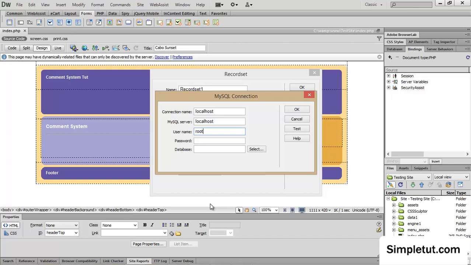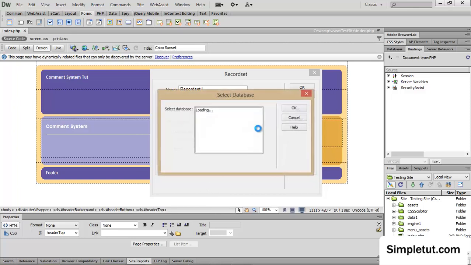Now this is a very important thing to do when it comes to uploading your scripts and your files and your websites online. It's a security issue. However, when you're testing on your local host computer, you really don't have a need to do that. So for now, that's fine. Let's just click on select.